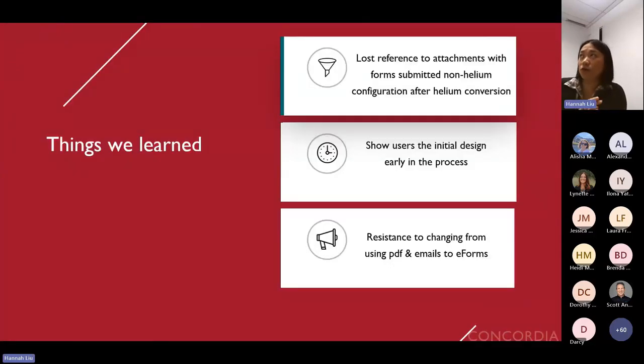Things we learned: there was a lost reference to attachments when we converted to eForms for the forms that were not eForms when they were submitted. At the time, GT helped us basically run a code and get that linked back, because all the files were there. They were stored on our file server, but somehow it lost the link between the two.